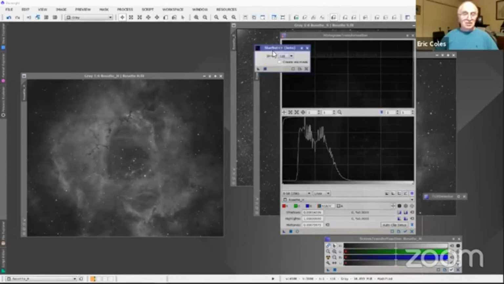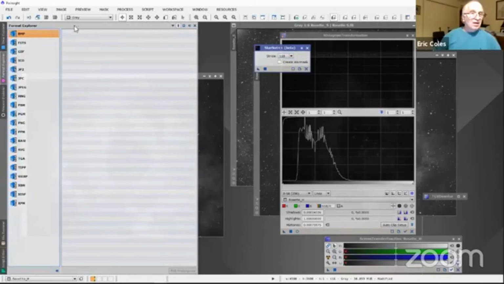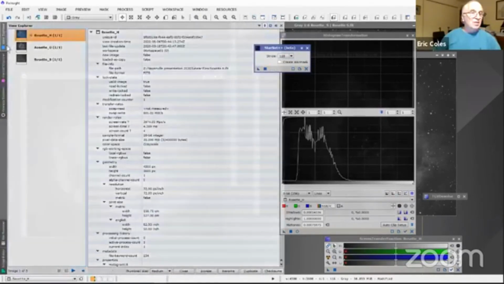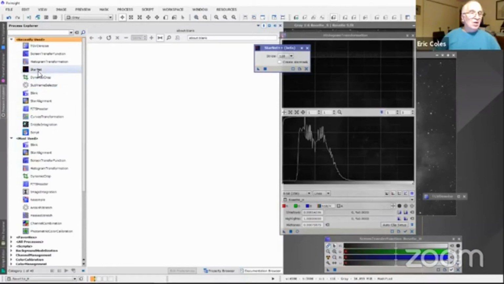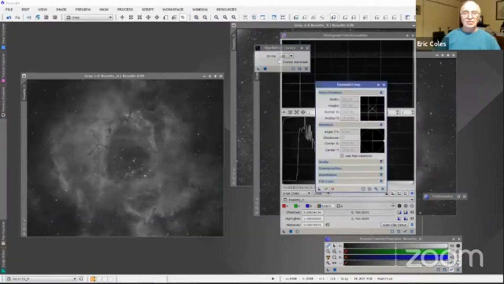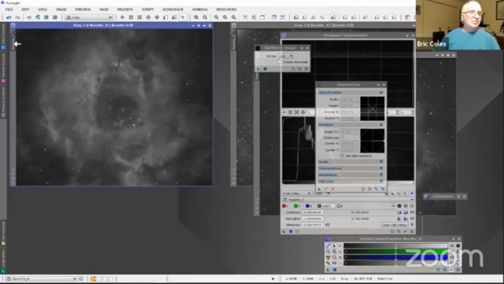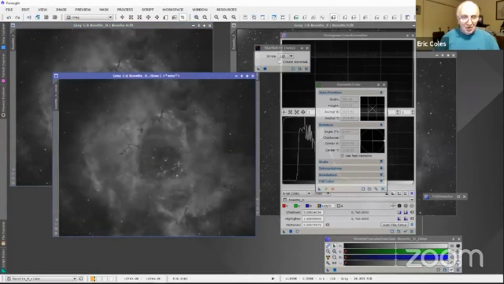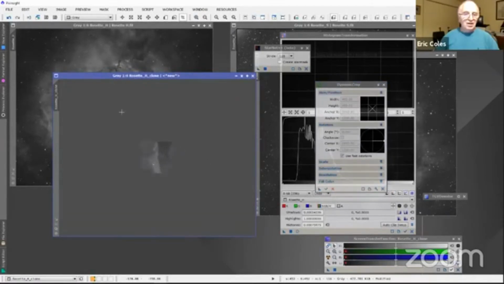So what I'm going to do is a dynamic crop, and I'll show you just a little bit about how the stars are taken out. I'm going to make a copy of the Rosette, and I'm going to just crop it right down here. So there's just a little bit of the Rosette and a few stars. And this will take about 15 to 20 seconds, and when we're done, all the stars will be gone out of this particular image. And I'll explain why we're doing that in a little bit once we get over to Photoshop.